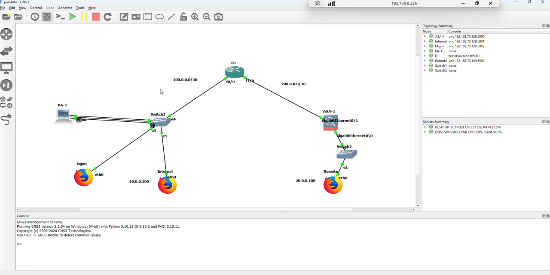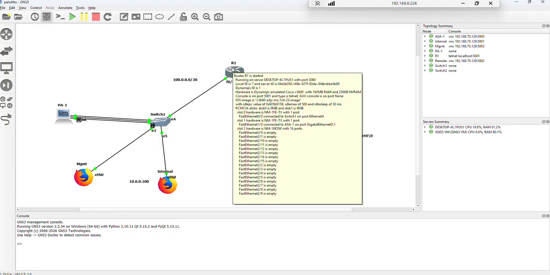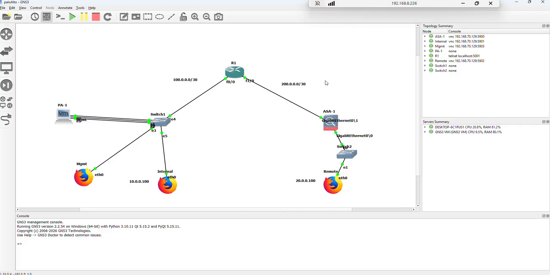I'll present a little deployment of VPN between a Palo Alto firewall and a Cisco ASA firewall. The Palo Alto is connected to an ISP router. The ISP is connected to the ASA external interface on the 200.0.0 network. Internally, I have a 10 network for the Palo Alto, and internally on the ASA, I have a 20 network, as shown in the topology.